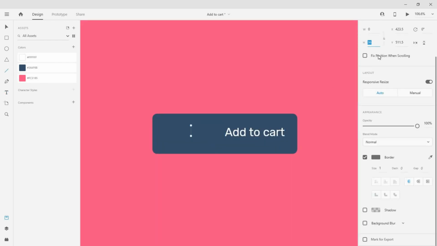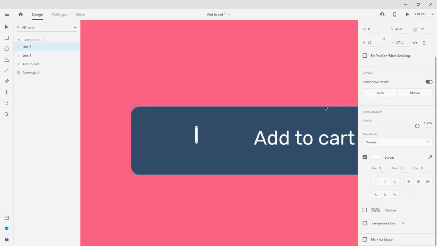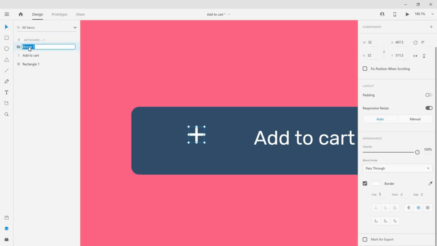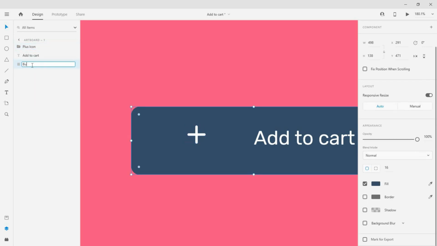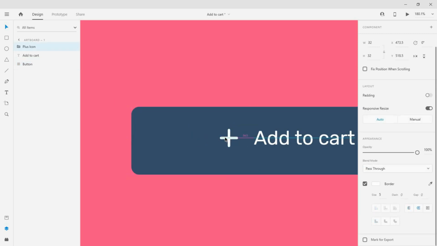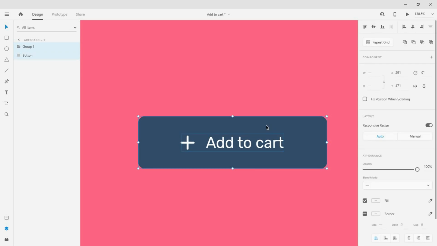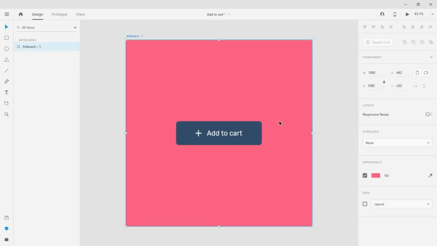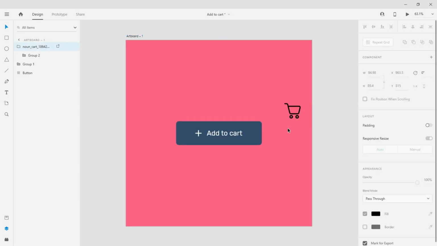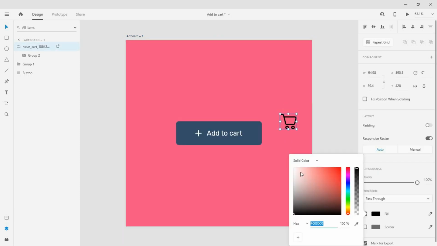Now select the line tool and draw a plus icon. You can download icons if you don't feel like designing it. Group the text and the icon and make sure it's at the center of the rectangle. Now add a cart icon, which I have downloaded from the Noun Project, and resize the cart icon.